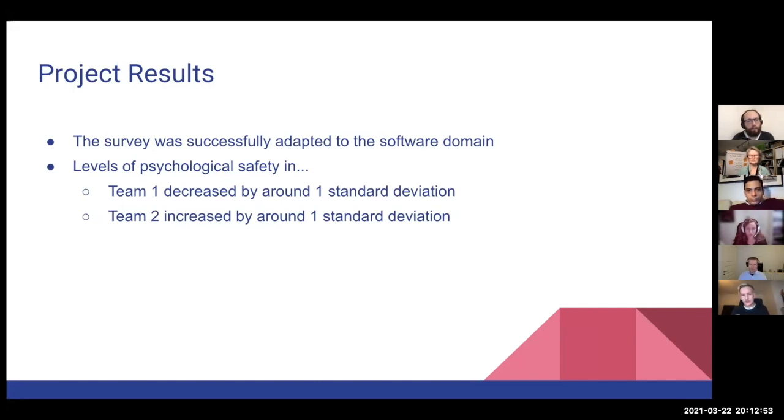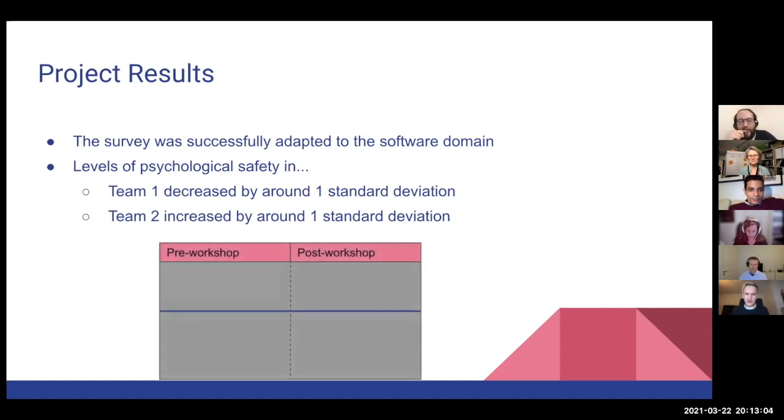Now, circling back to the results, we had one team decrease by around 1 standard deviation and another team increase by around 1 standard deviation. Graphically, it seems that there was some kind of middle point between these two teams, where before the workshop there was a bigger gap between them, and they moved closer to some kind of tendency. And that was kind of curious. We were going into this in an exploratory manner. These are not a lot of data points, but we wanted to try and say, well, how on earth could this be?